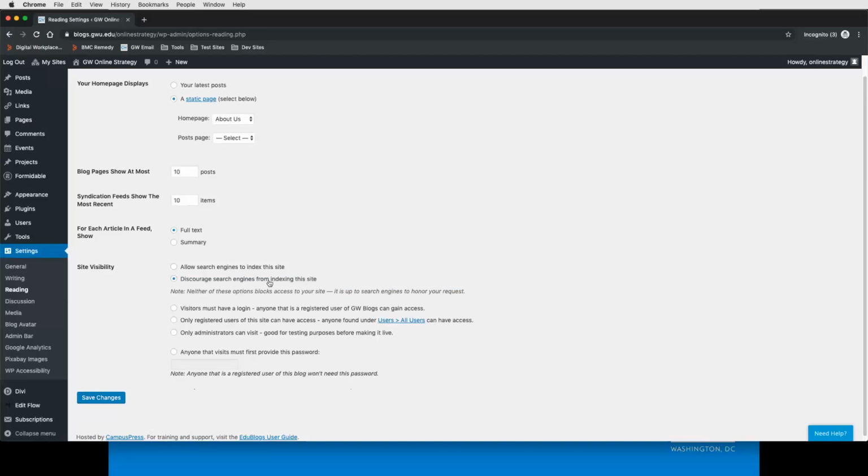So then the next three settings, well, really four settings, lock your site down more and more. The first one says visitors must have a login link. This is basically saying that anybody on the GW Blogs platform can access your site. When it says gain access, it just means they can view the site. It doesn't mean they can actually edit your site. So anybody logged into the back end of GW Blogs who had the link to your website could see your site. The next one down, only registered users can access. This is if you go to users, all users, and that's right here.